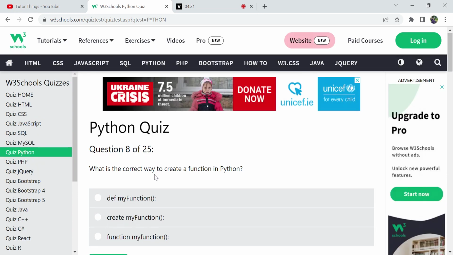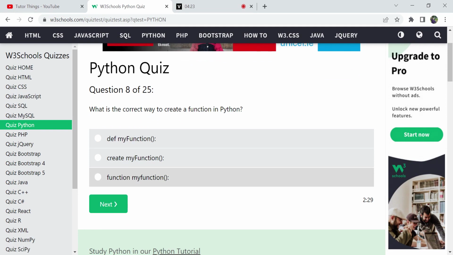Next, what is the correct way to create a function in Python? For creating functions in Python, we have to use the keyword called def. This is defining the function. Def is a keyword, and we have to give the function name, and after that a colon will be there. There is no create keyword or function keyword for functions in Python. We have this definition, and function name, and we have to give a colon. So this is the correct syntax for creating a function in Python by using the def keyword.